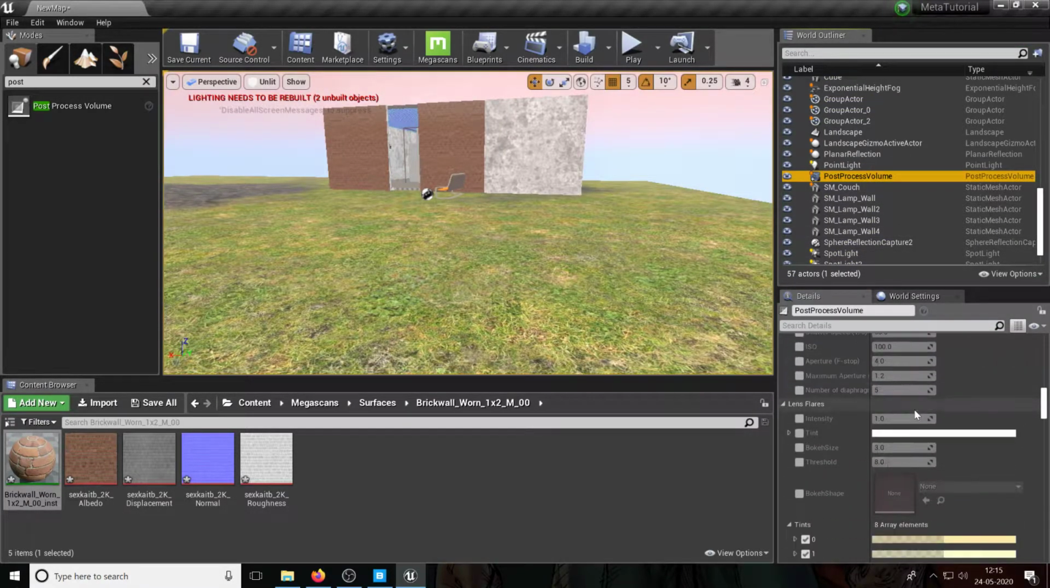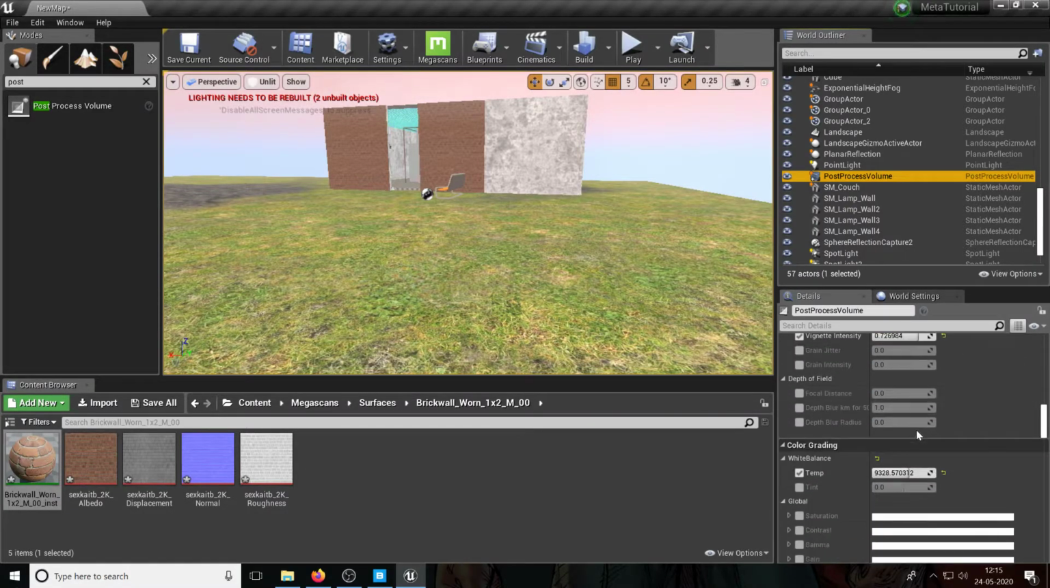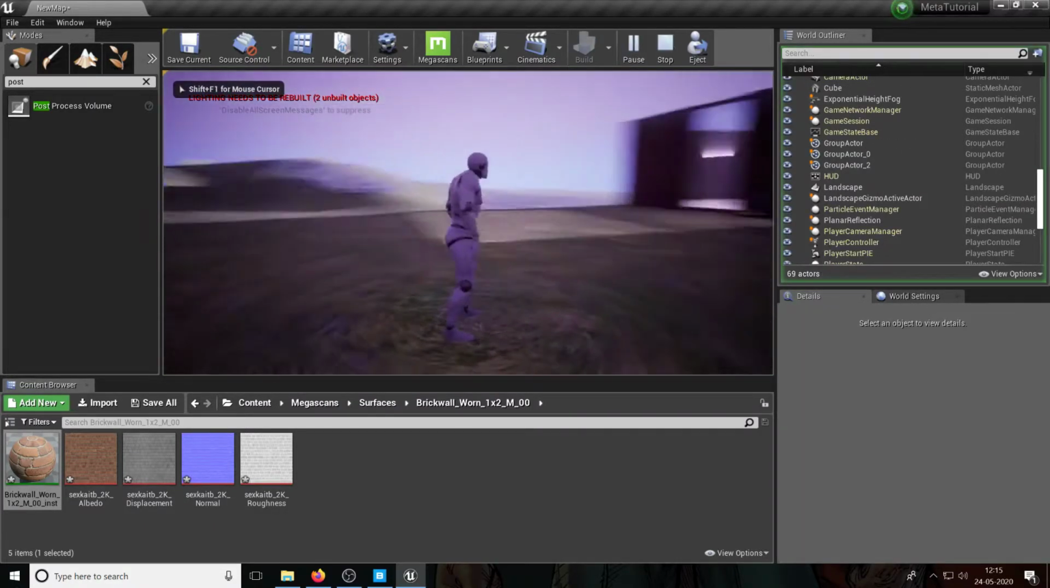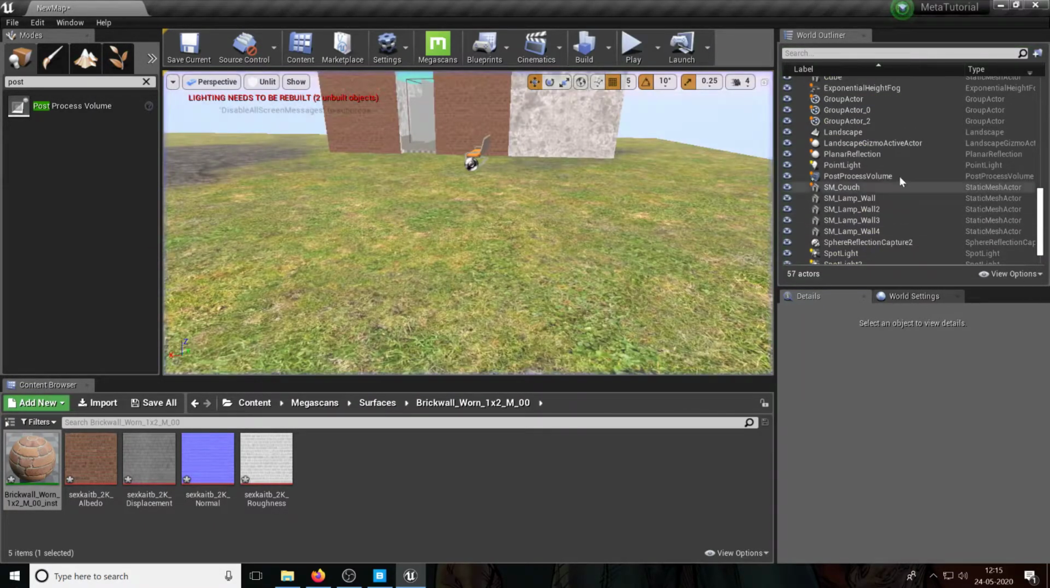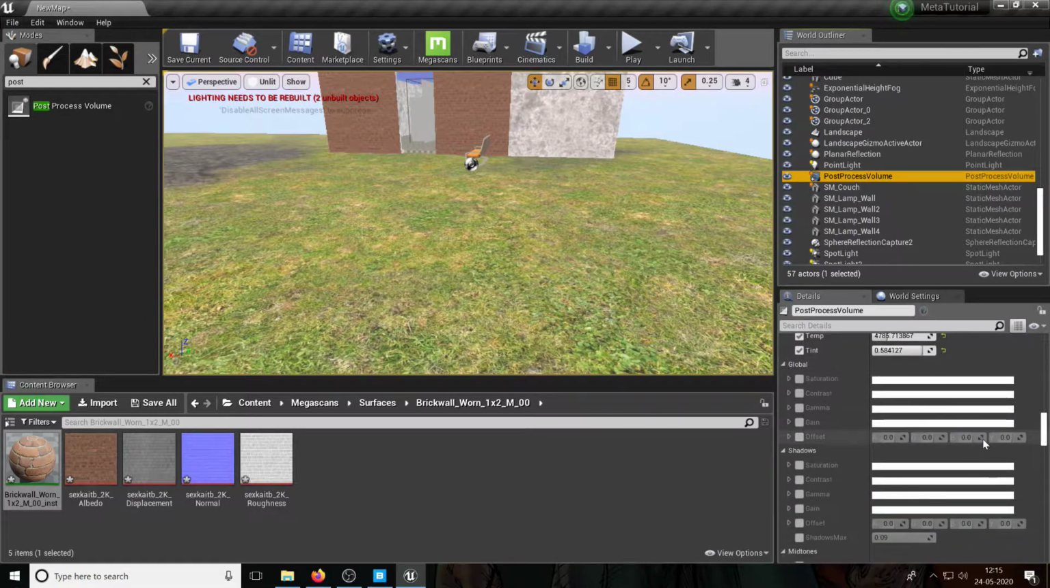Or I can make it colder. Where's that temperature? Make this colder. Maybe I'll give it some sort of tint. As you can see, it's become purple. So post-process is basically Instagram filters, and you can change a lot of things: saturation, contrast, gamma.